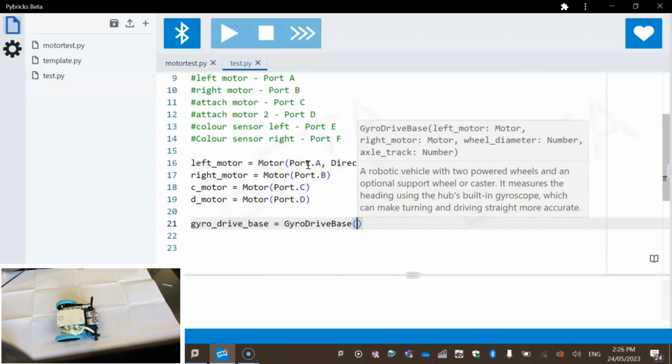And what we're going to do now is we're going to call on a few things. And it says gyro drive base needs a left motor, a right motor, some measurements around what the wheel's diameter is, and what the axle track is of the robot. And I'll explain what that is in a second, but let's just focus on these first ones. It says here, well, it's actually already told us.